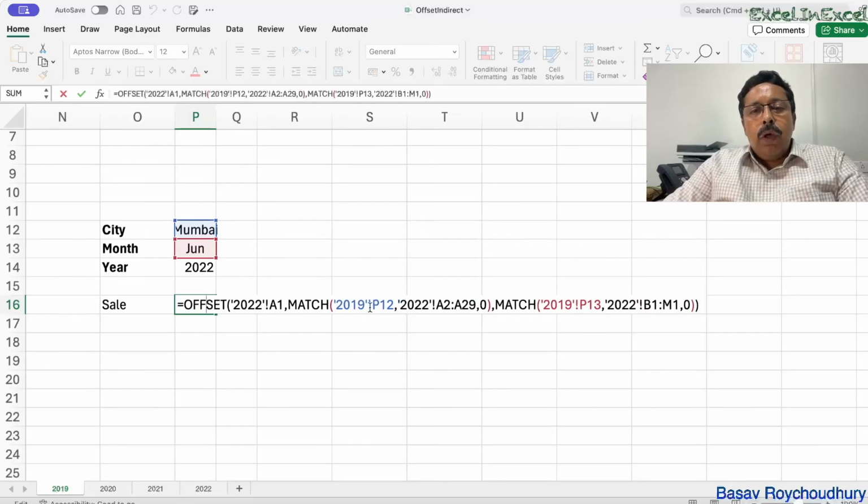But then again, where are we matching this Mumbai? We are matching this Mumbai in sheet 2022 A2 to A29. We want an exact match 0, and then again we match 2019 P13 that is June. And where do we match it? 2022 B1 to M1, and again it's an exact match.